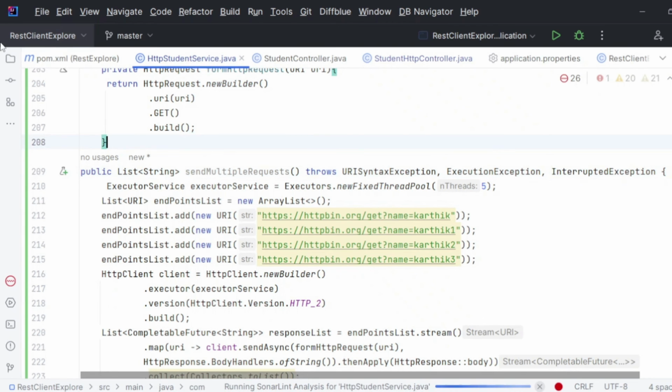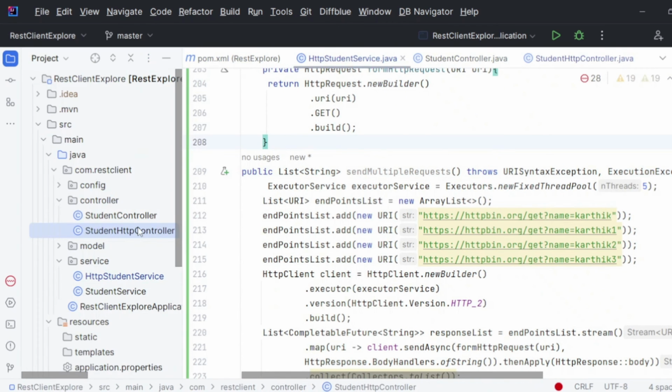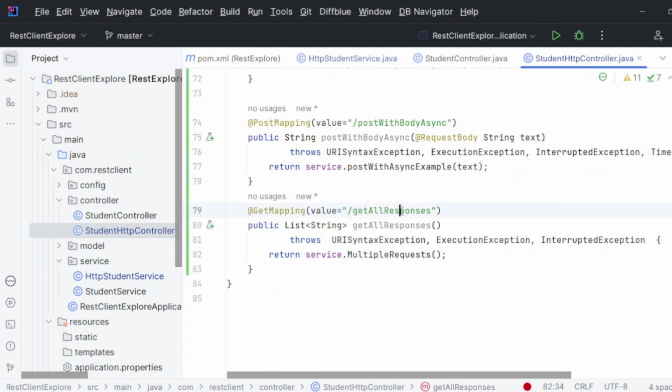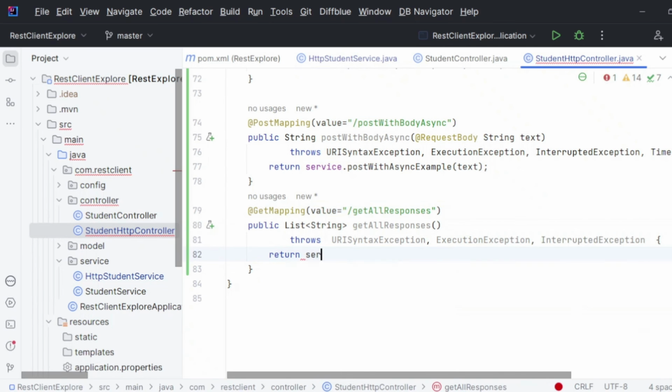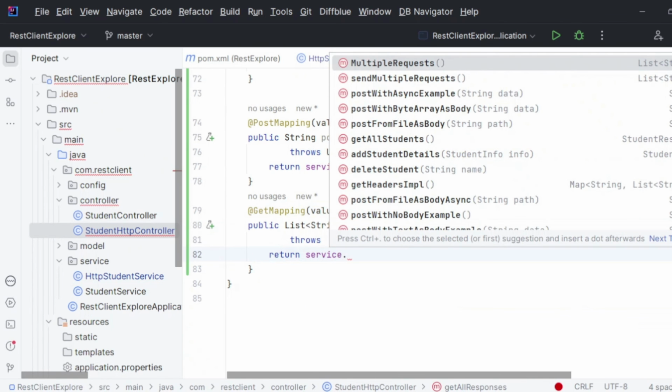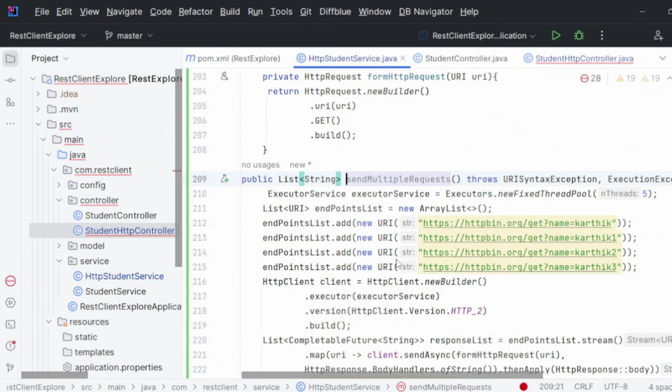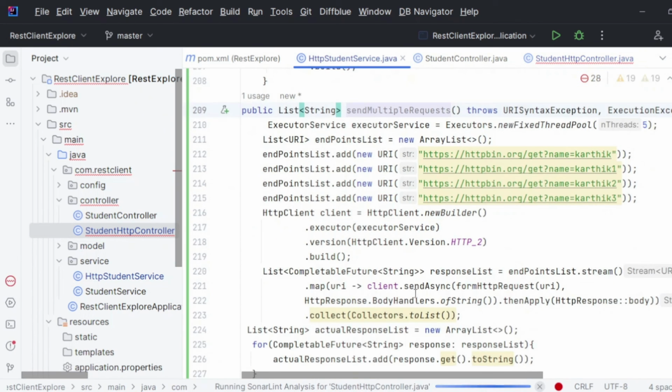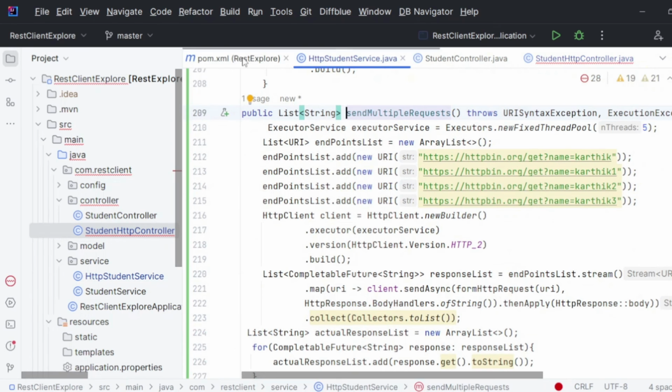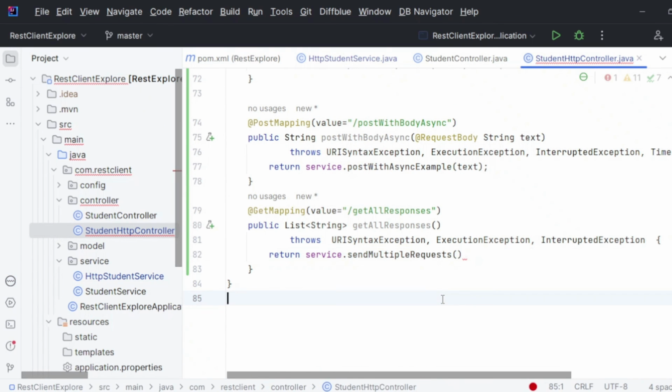Okay, now in order to test it, you need to add it to the controller. I have already added a similar method here. So service dot sendMultipleRequest, that's what we are doing, right? Send multiple request. Yes, this guy. Okay, so I am good to go here.